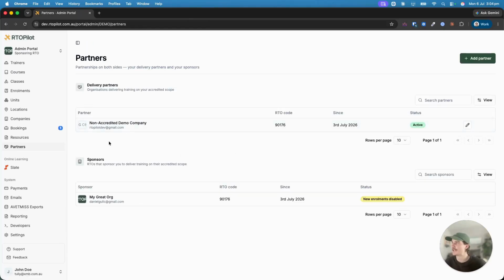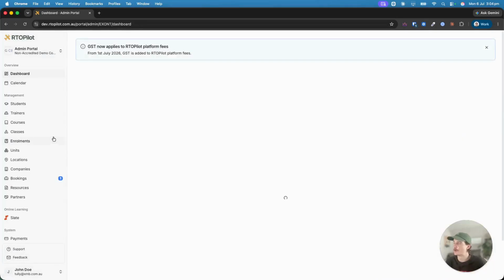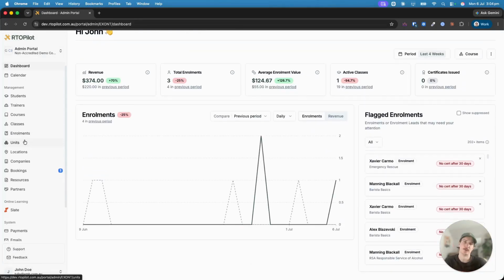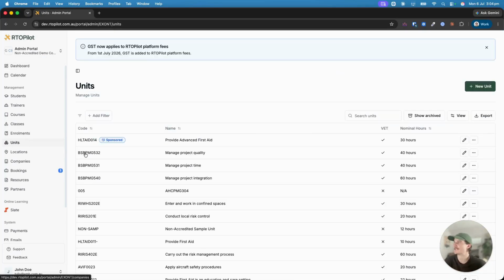And otherwise, for the actual training provider, they will basically get their own environment here with a full RTOPilot setup. But when they go to create their courses, if they're a non-accredited training provider, normally they won't be able to select units that are VET units. However, if they jump into the VET section here, you can see I actually have a sponsored unit here. This is from the sponsoring RTO. Whatever the name of that RTO is would normally show up here. Just for this example, we've called it the sponsoring RTO.